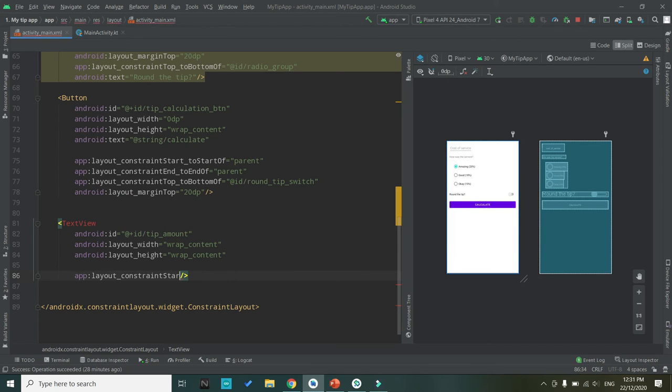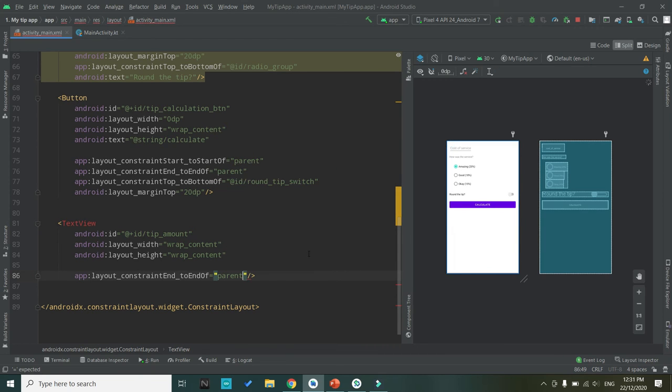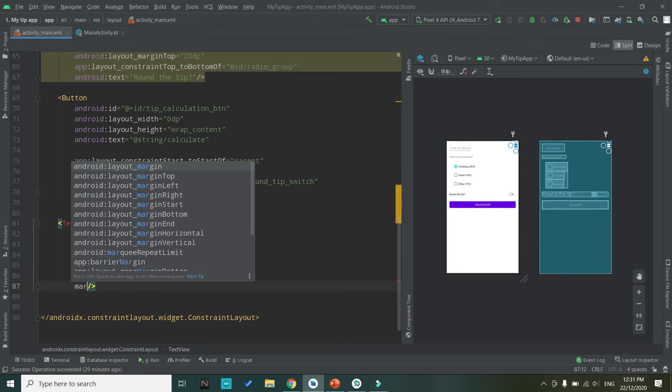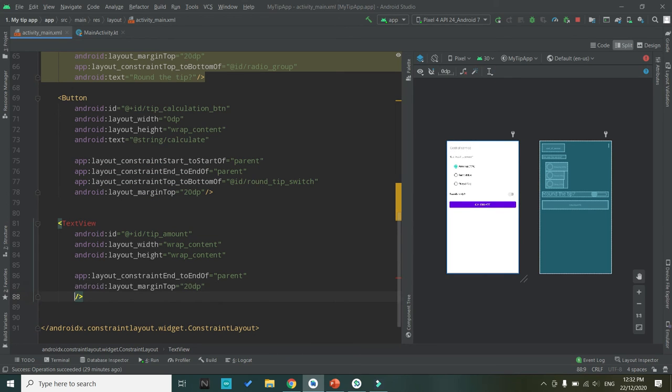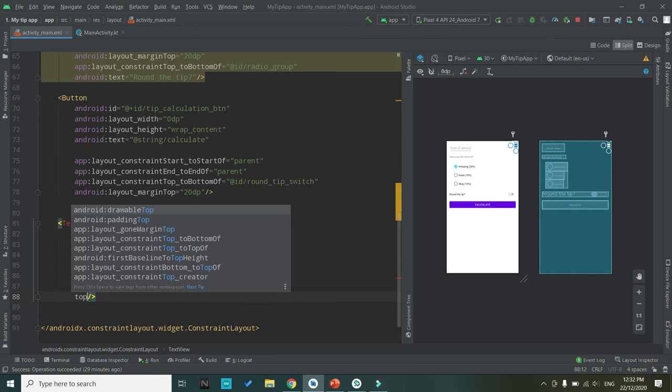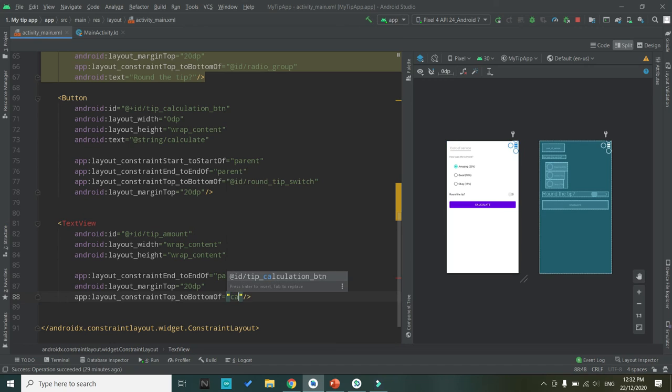Sorry, we don't need to constrain the start. We need to just constrain end of parent to end of parent. So that will stick the text view to the right hand side of the view. Then we are going to have margin top as 20 dp. Then this view has to sit below the calculate button, so it will be top of view to bottom of calculate button.